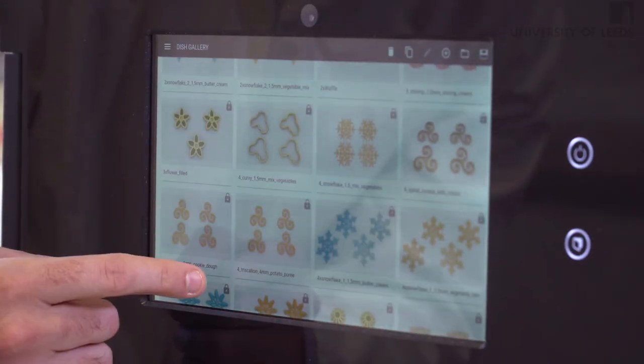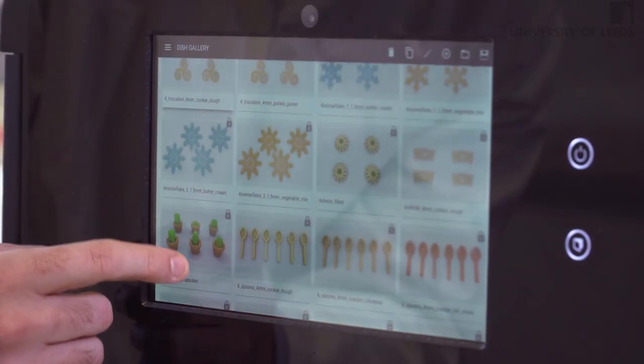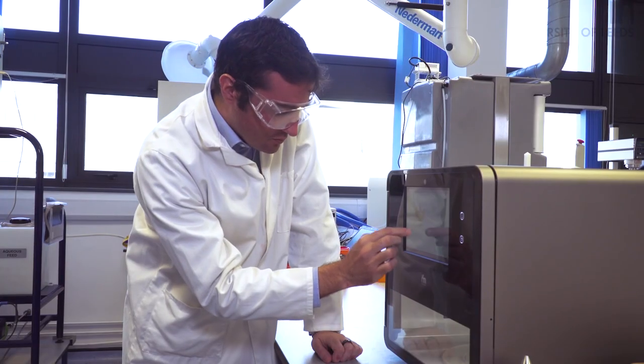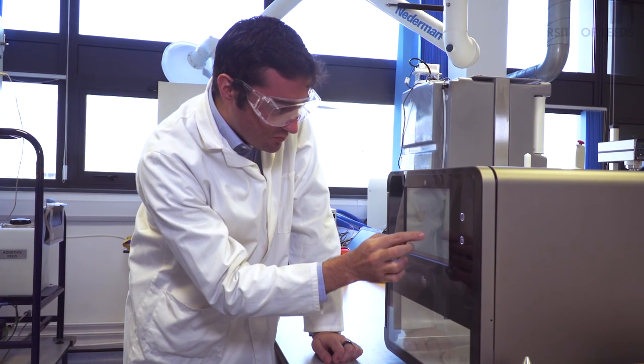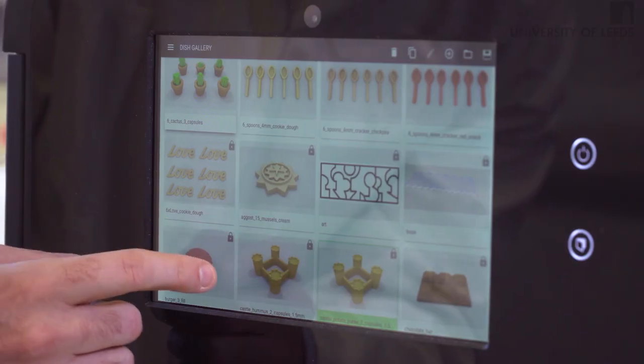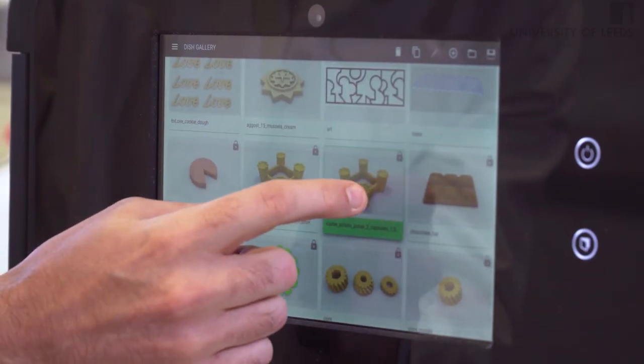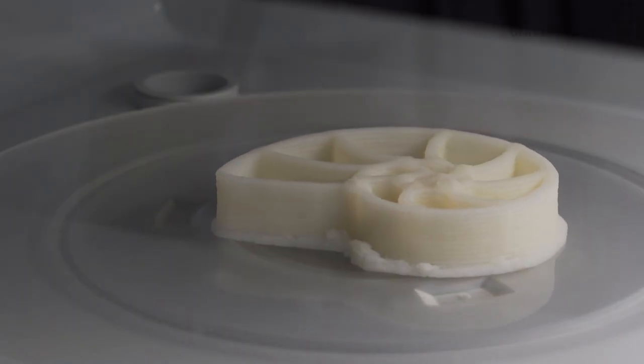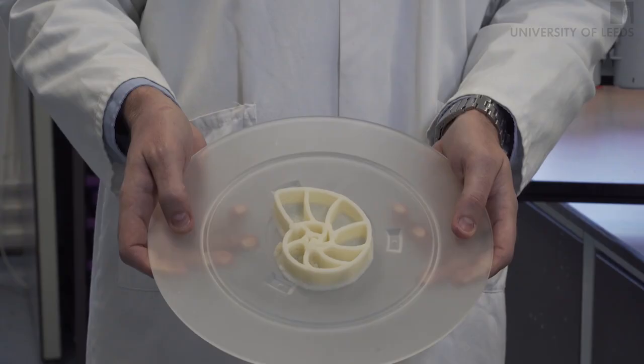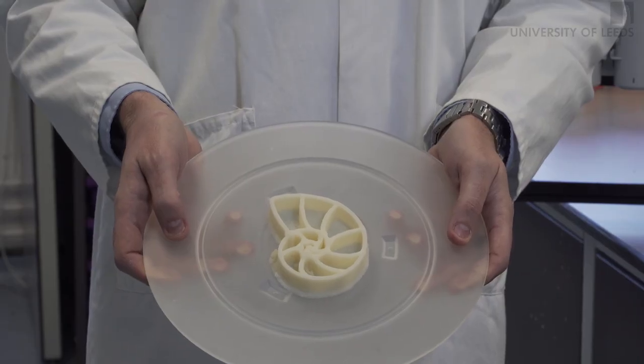So food 3D printing is actually currently used in the food industry. It's used for things like customizable icing on cakes, and it's also used in the catering industry to provide novel foods. So there are actually restaurants that have menus that are entirely comprised of food that is 3D printed.